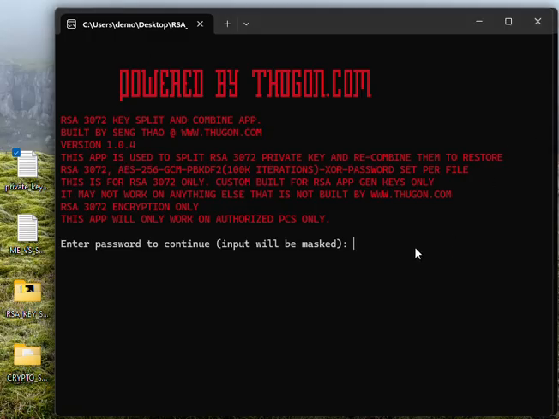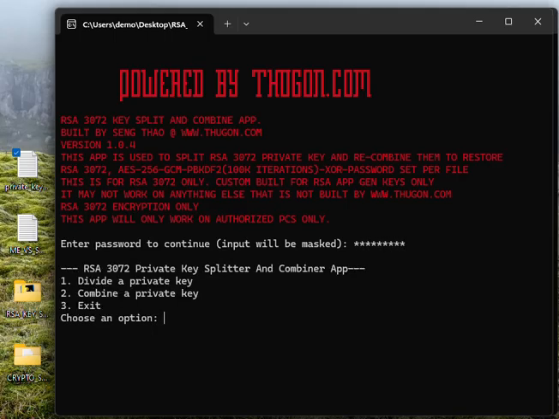The first thing we're going to do is input the password. It's going to ask you for two things, pretty much. The first is the private key to divide, and the second is to combine those two private shares of that key. You can divide it into however many pieces you like. Two is usually the recommended split. So here I'll just pick the first option.